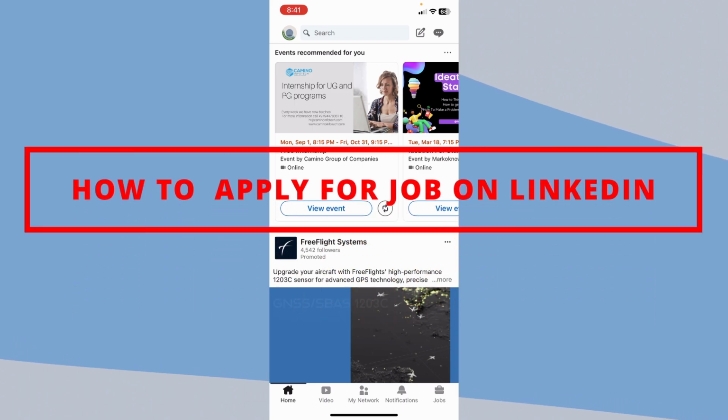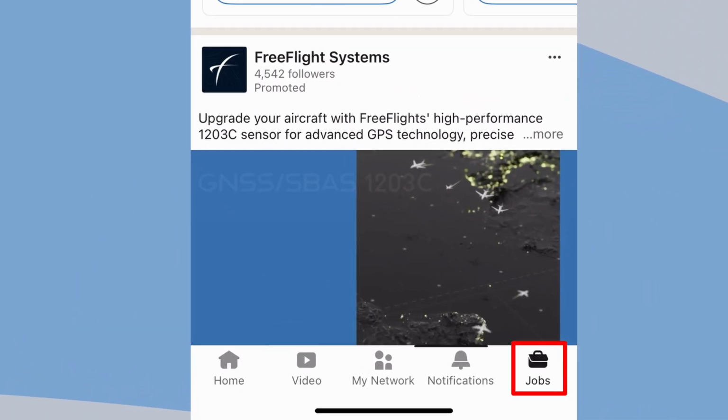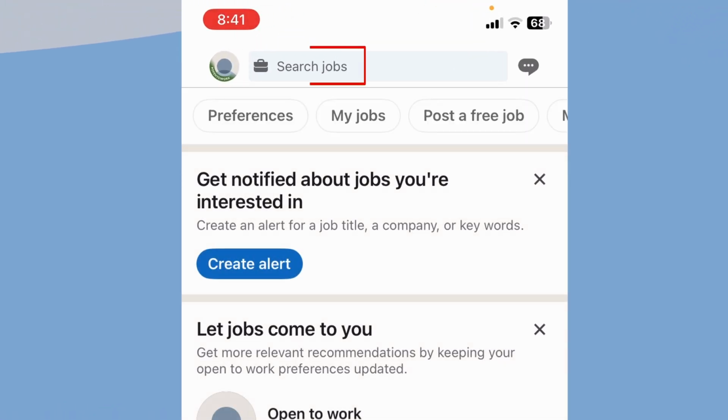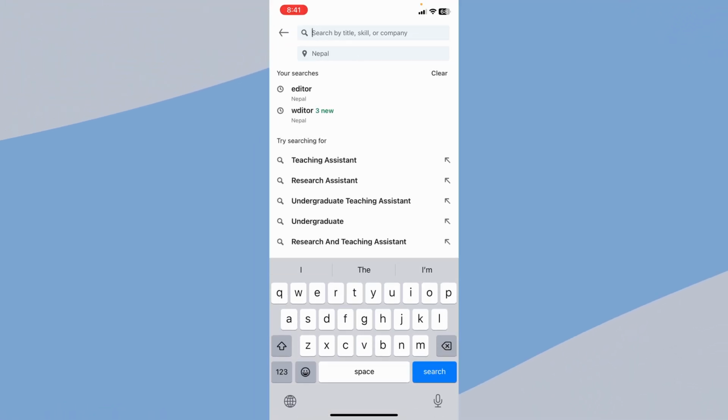How to apply for jobs on LinkedIn. You want to click on jobs at the bottom right of your screen, and at the top you will see the search job options. Click on it, and over here just search for whatever field you want to work in.